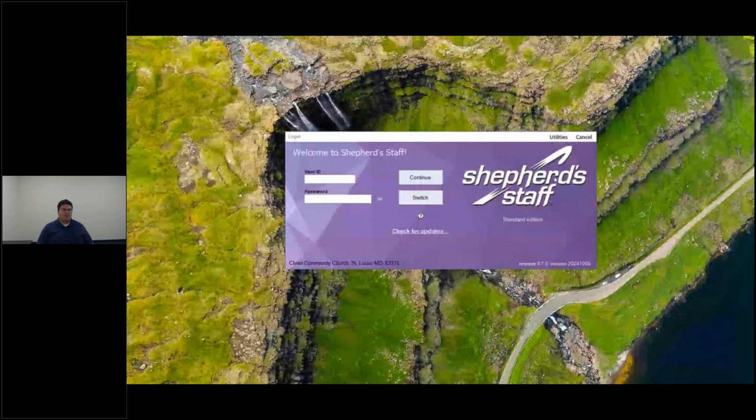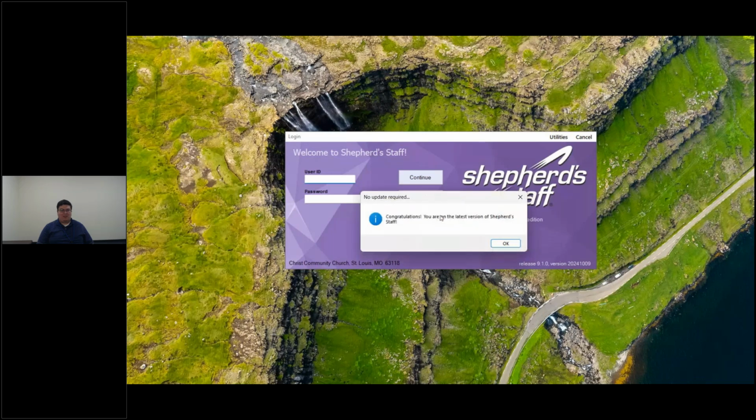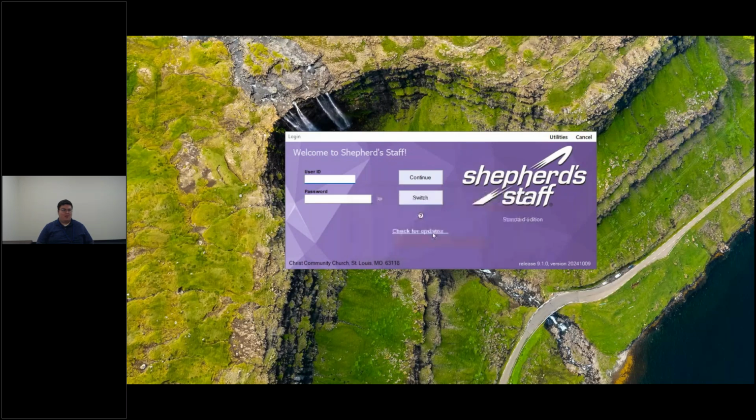With this webinar, we'll be using the newest available version of Shepherd Staff, which is version 9.1, and that was just released earlier in October. Users can update their software by using the update utility if they are registered and supported. If you click this check for updates option right here, granted, there's no new updates, so I'll get the message, congratulations, you're on the latest version of Shepherd Staff. But for you guys, you may want to do that check for updates. Users do not have to wait till after the year end to update.